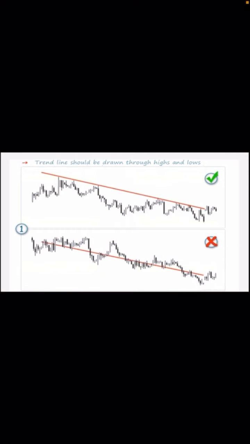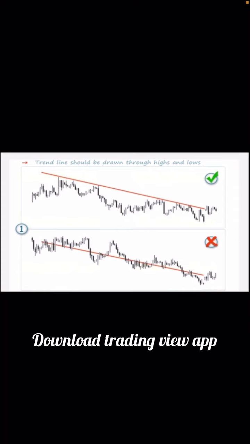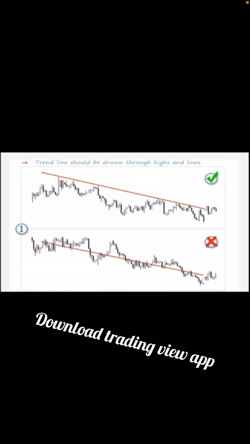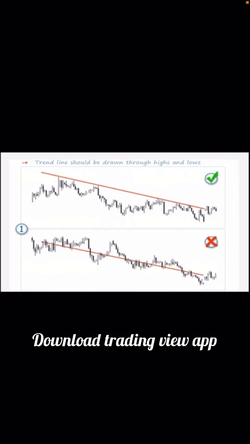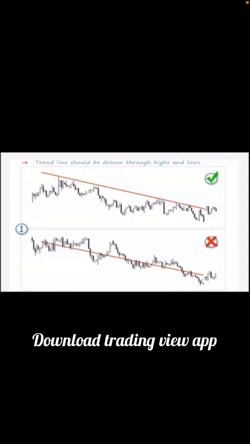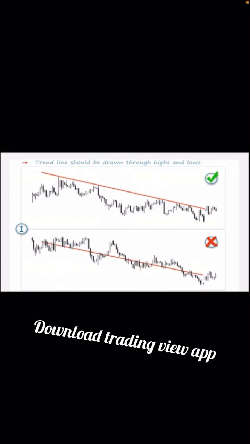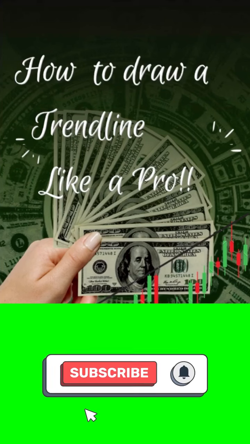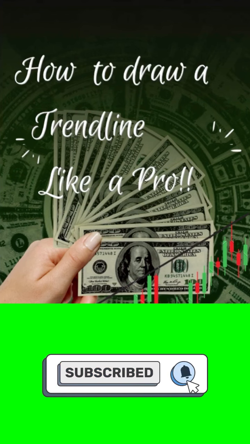So I'm going to be making use of this particular trading analysis app called TradingView. You can download the TradingView app on your Play Store. Once you go there, then you can download it. Then you can see all your forex, stocks, cryptos, and all that on TradingView. So I'm going to TradingView now. This is my TradingView app.